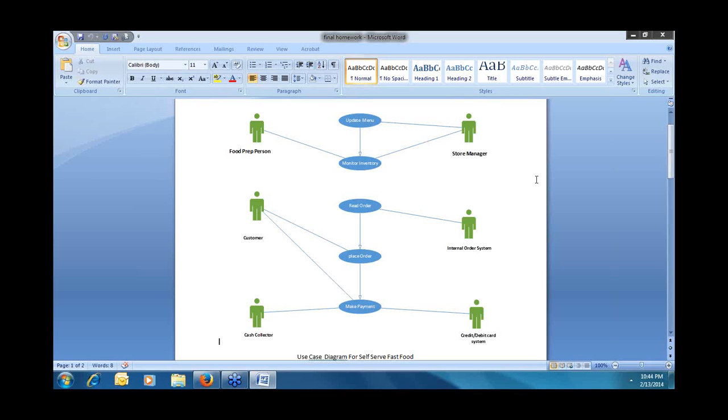Hi, okay, I'll start again. My use case diagram is basically for a customer placing an order and making a payment for the food from a self-serve fast food restaurant. In this diagram, I tried using 6 actors involved in this whole process, and 5 use cases. That's my customer, my first actor, who is going to place an order and will also make a payment.